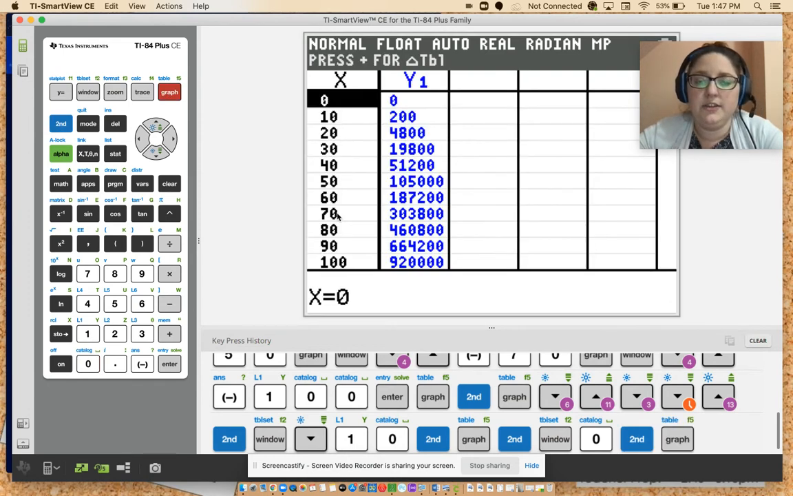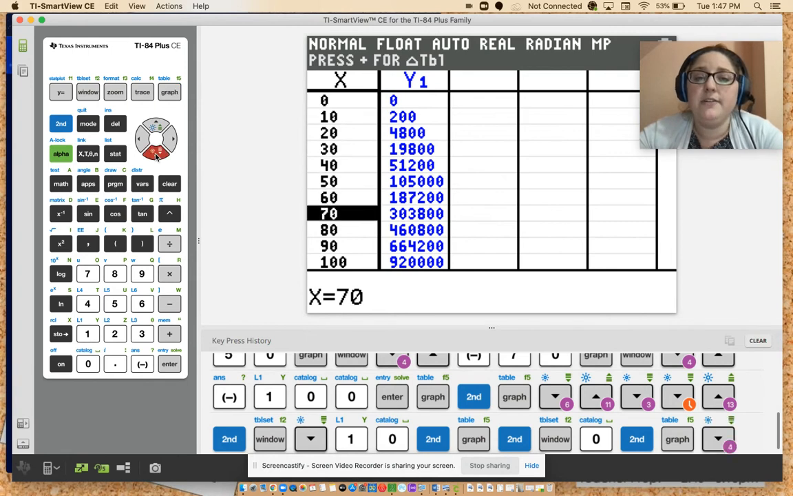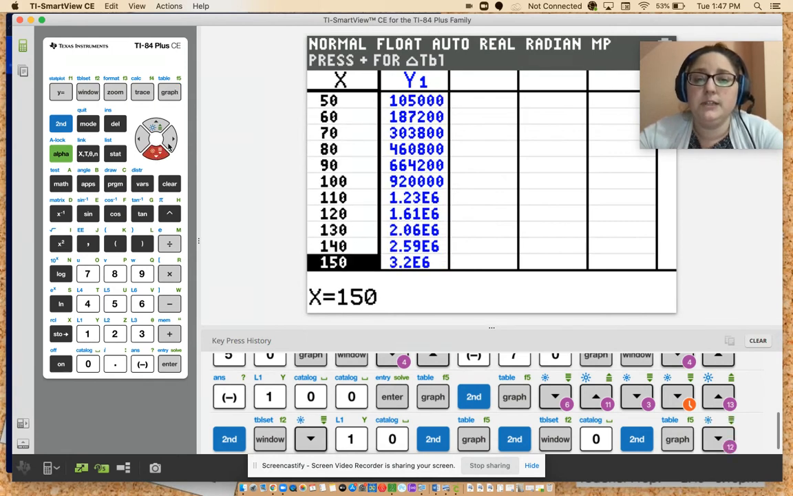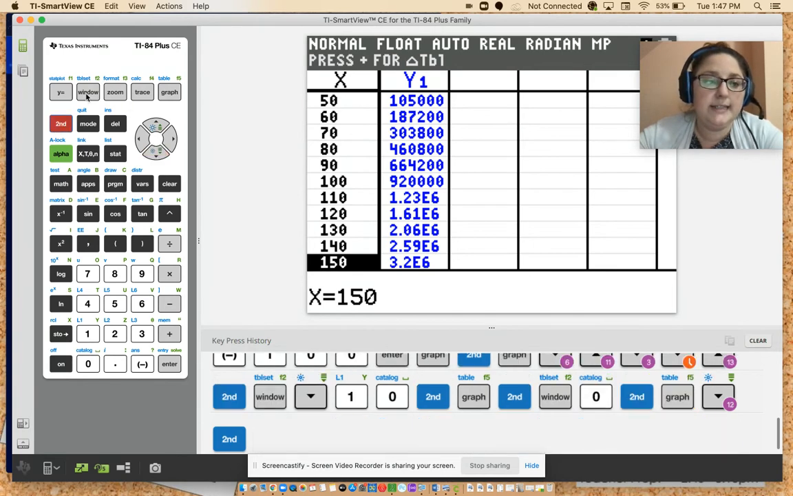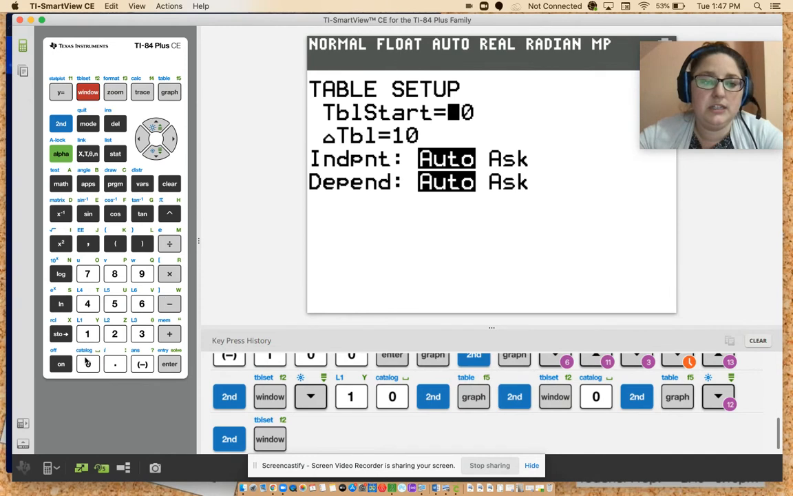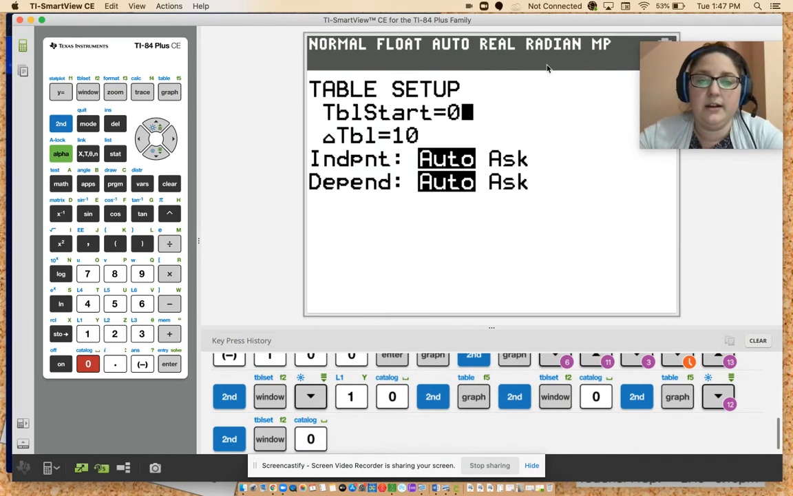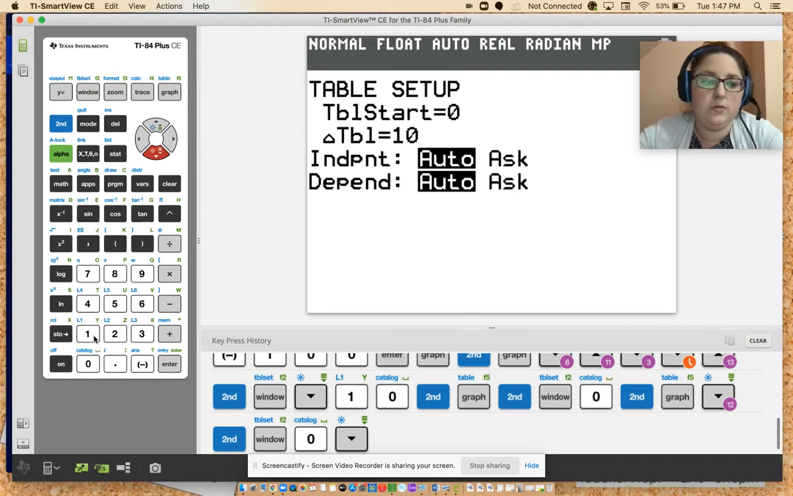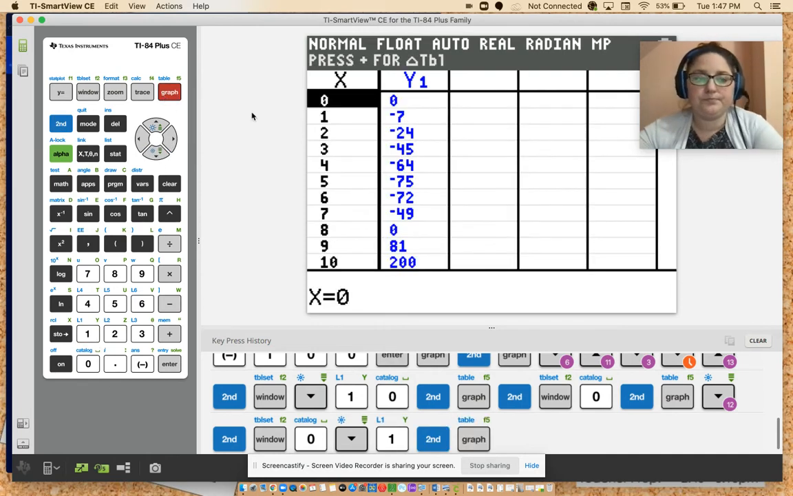So 10, 20, 30, 40, and so on. So I could look at it that way. It's really a matter of what do you want to be looking at? And at some point it's going to go to scientific notation because it's just too big. So we'll hit second table, and usually we do like to start at 1 or 0. It doesn't matter. This will change depending on how you scroll. And usually we like to count by ones. Okay. So our table's back to normal.